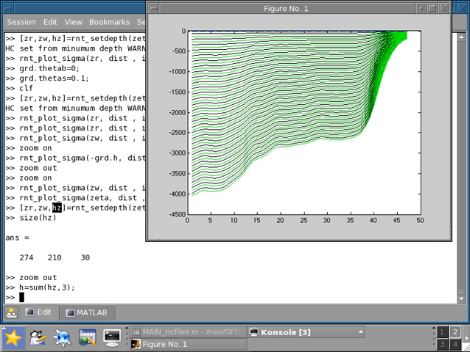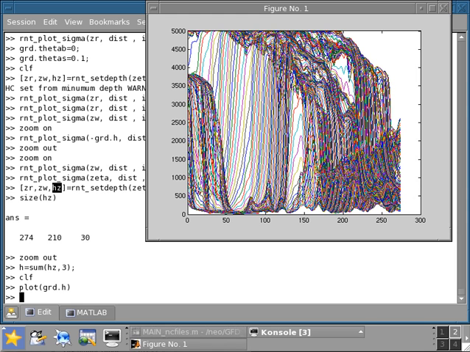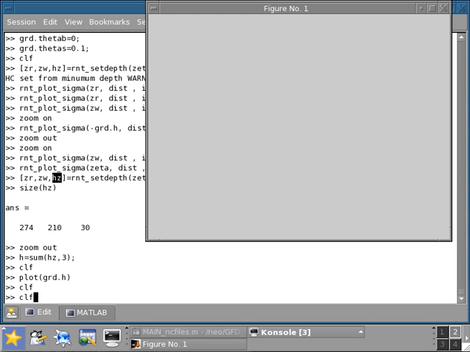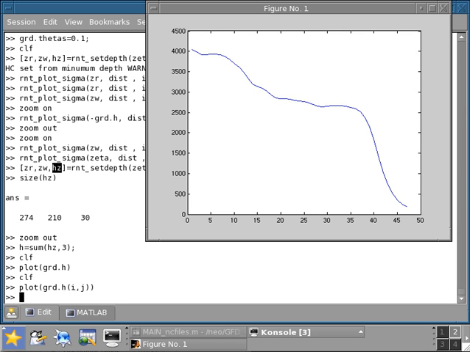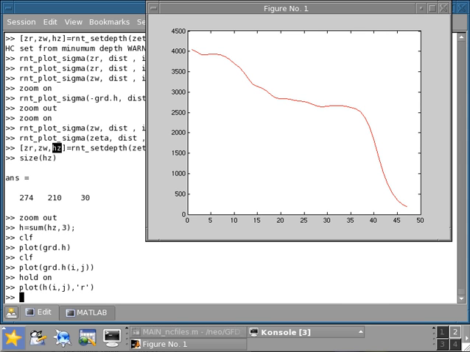We do that, and then we can clean this and plot grd.h. Oops, sorry, I made a mistake. We want to only plot ij. So this is, for example, the bottom topography here, the total depth of the water column. If I now plot the h that I computed through the sum in red, you find that they're exactly identical.